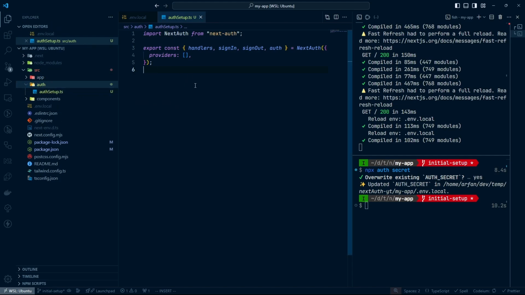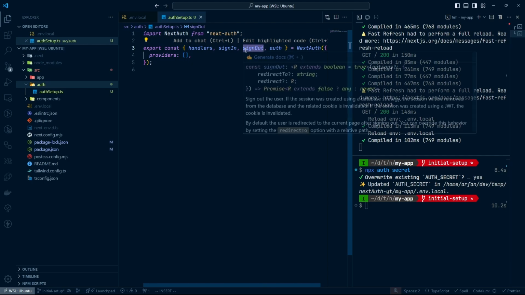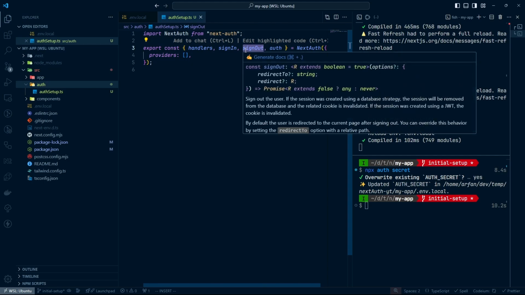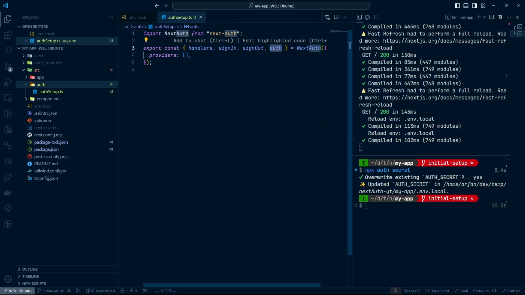Okay, so what is happening here? First of all, we are importing NextAuth from next-auth, and we are just calling it, and exporting these things from NextAuth. We have the handlers which we will use to handle all the API requests in the route handler. After that we have the signIn and signOut functions to sign in and sign out our user. And after that we have this auth which we will use in our application to check the authentication.